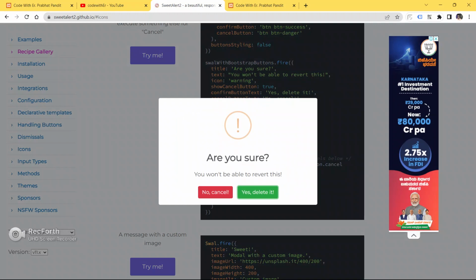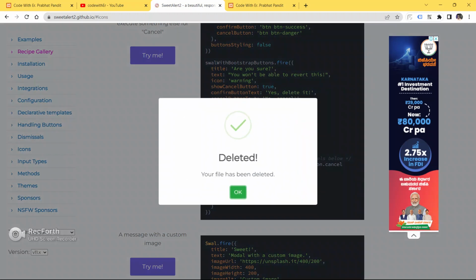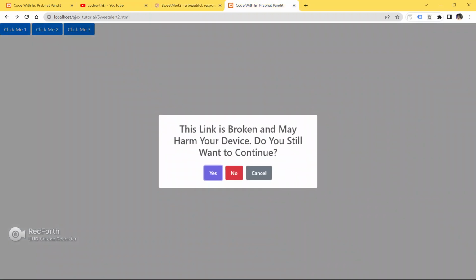Okay, so try me. Are you sure you won't be able to revert this? Okay, it is asking, the user is going to click, he wants to delete some file. And then this modal is asking, you won't be able to revert it back. Okay, if you click yes, delete it. So we can use this kind of modal, guys, to alert the user. Okay, yes, I wanted to delete, the file has been deleted, press OK.